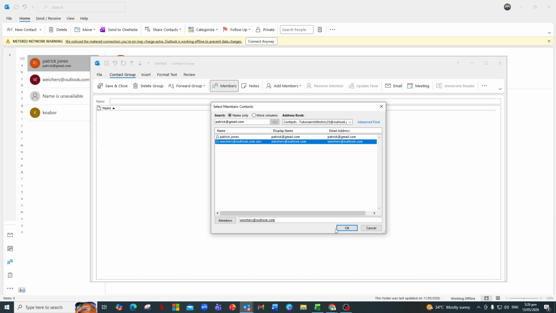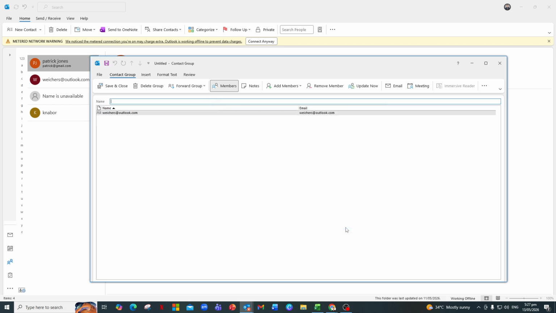To remove someone from the contact group, click on their name in the members list to highlight it. Then look for the option that says Remove Member or similar and click it. The selected person will be taken out of the group, but they'll stay in your main contacts list unless you delete them separately. When you're done making changes, remember to save and close the group window.